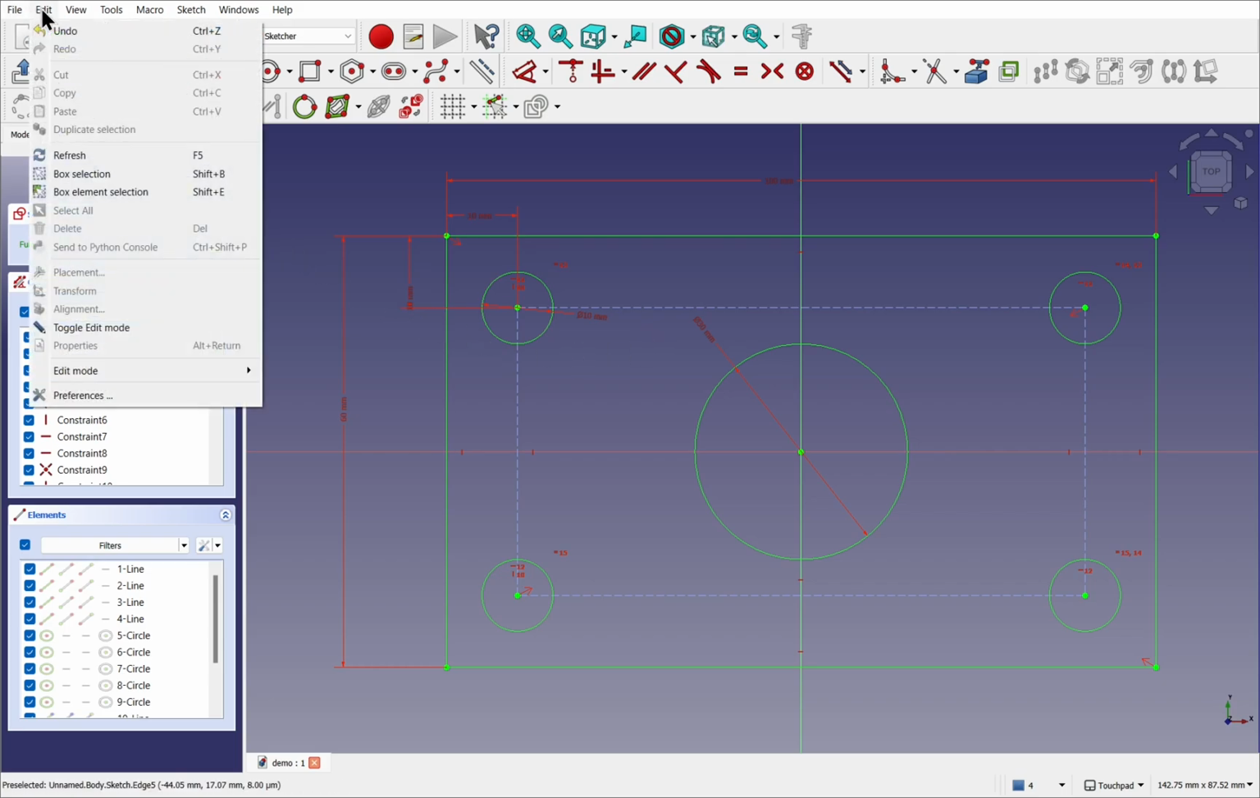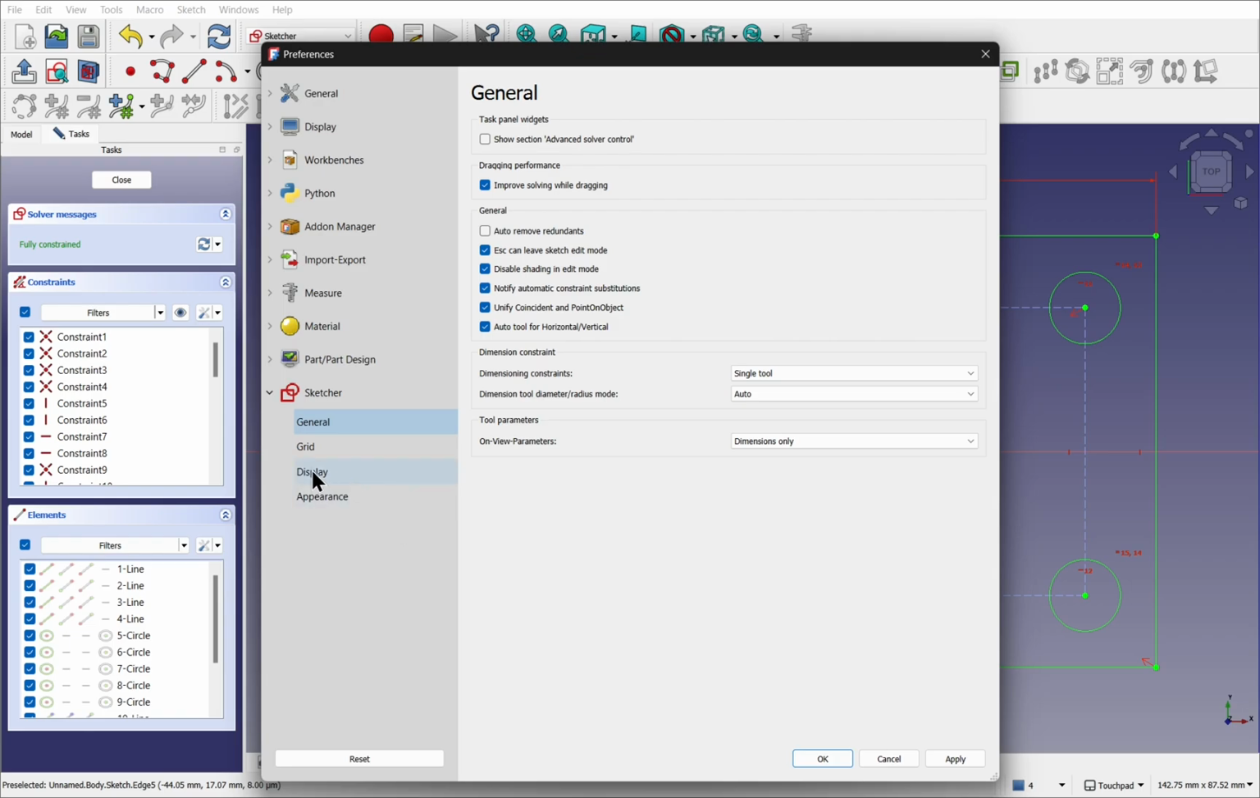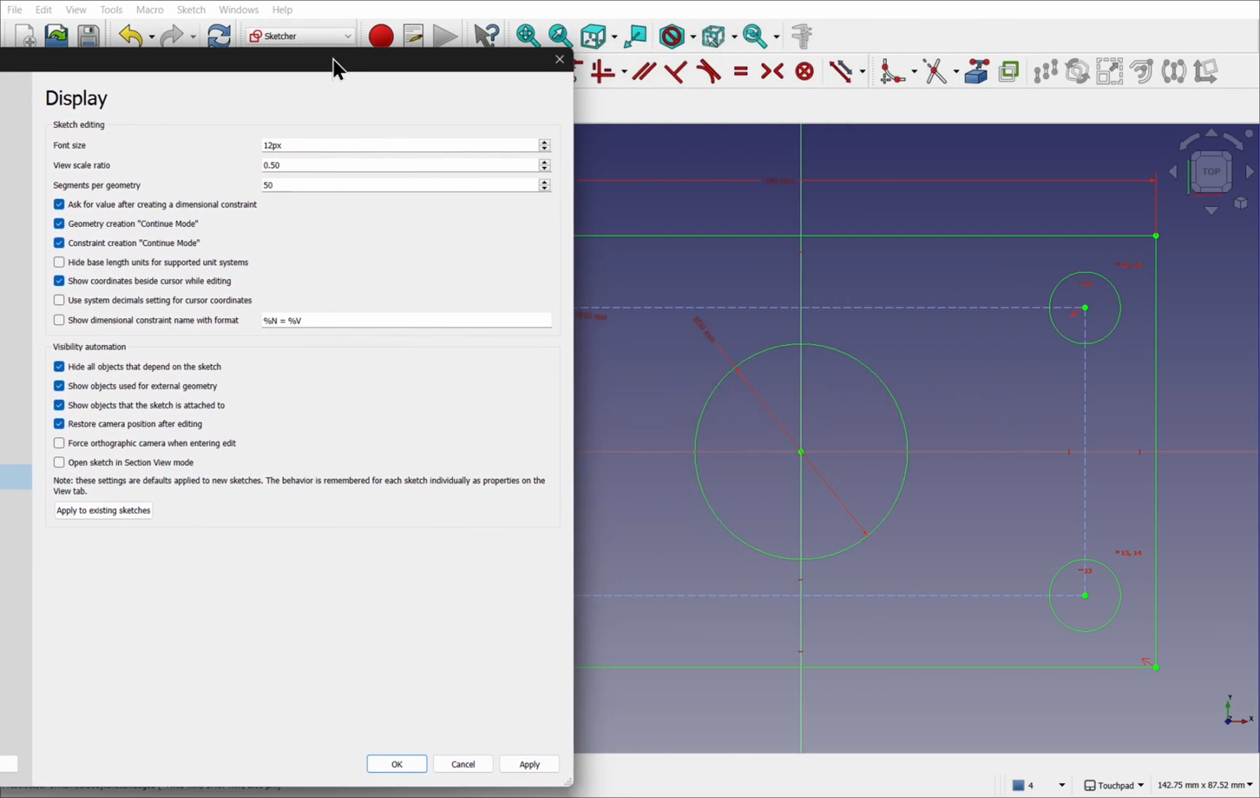In the preferences, there is the sketcher settings. The first one we're looking for is the display, and inside we have the font size. This will increase the font size and the constraint symbols. So I'm going to increase this font size and hit apply. So you can see what happens. You can see the font plus the symbols are increasing in size.